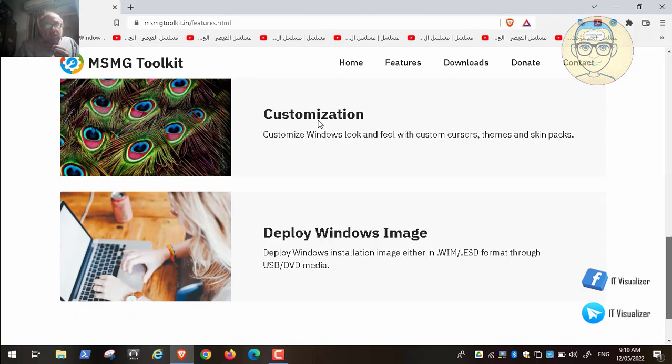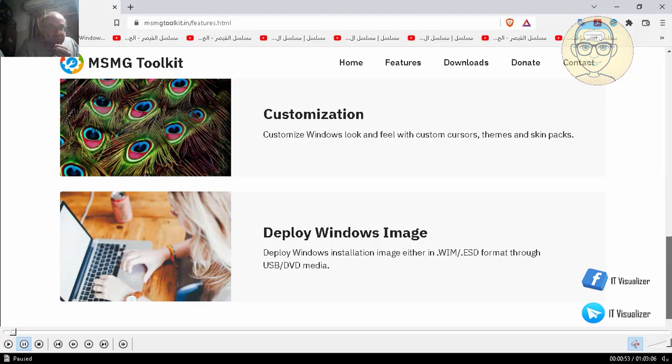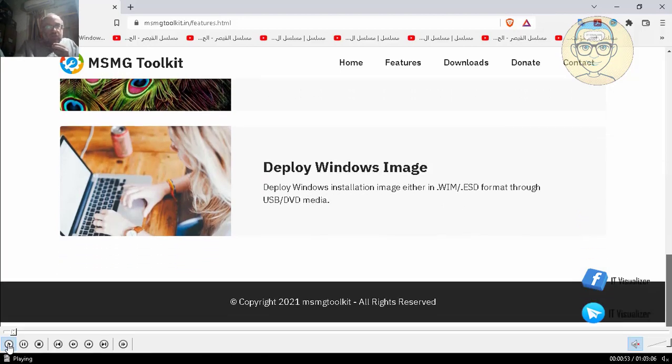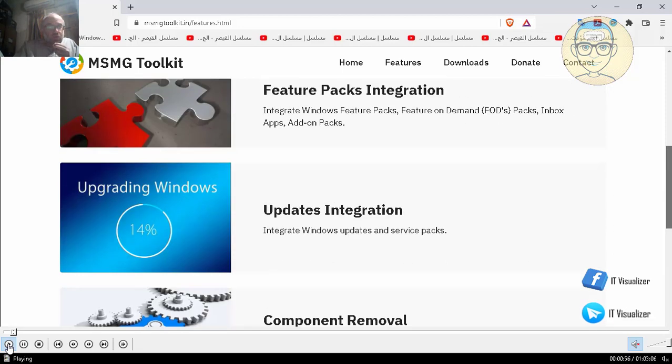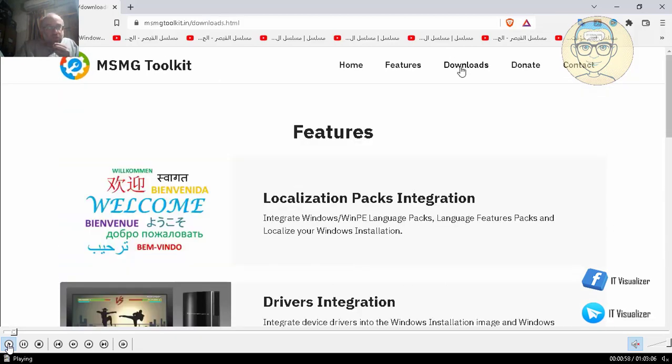Anyway, you can also use this tool to customize the Windows look: custom cursors, custom themes, custom skin packs. You can also deploy a Windows image. So deploy the Windows installation image either in WIM or ESD format through USB or DVD. So it helps you also to create an image. You tweak the Windows 10 ISO image, and after that you can create an image and save it as WIM or ESD. Anyway, we will use this later, but I am just downloading the software.